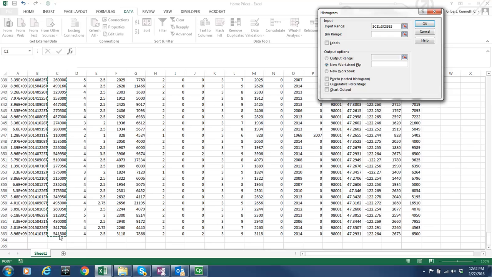And while I'm remembering to do that, I'm going to check labels. That tells it that the first entry in that column, the very top row, is a label. It's the word price. And if I didn't check that when I tried to do the histogram, I'd probably get an error that says you've got non-numeric data in your data range. So we got that all squared away.